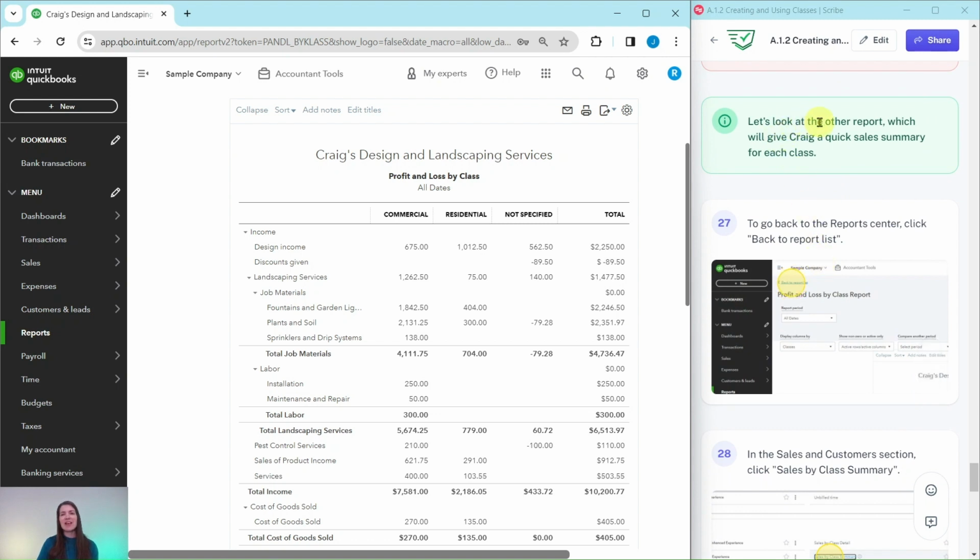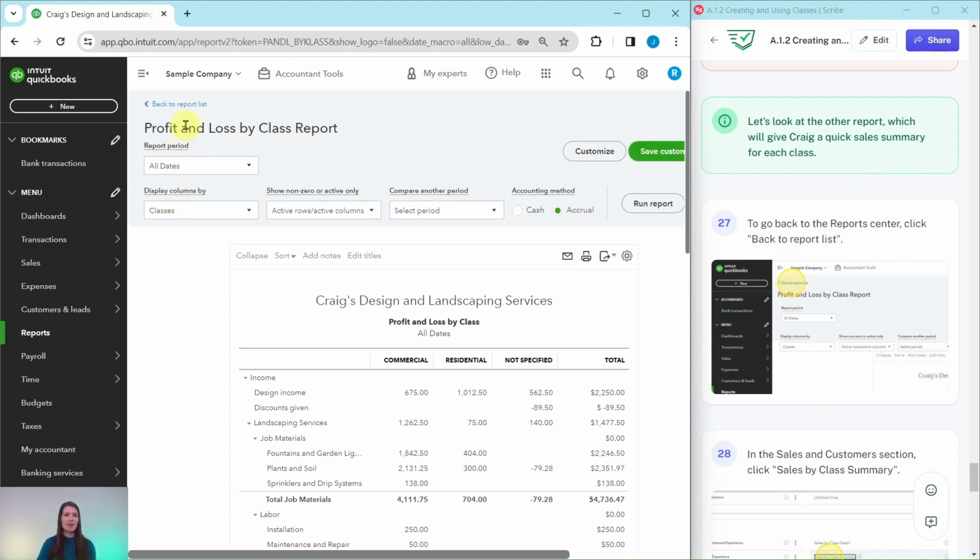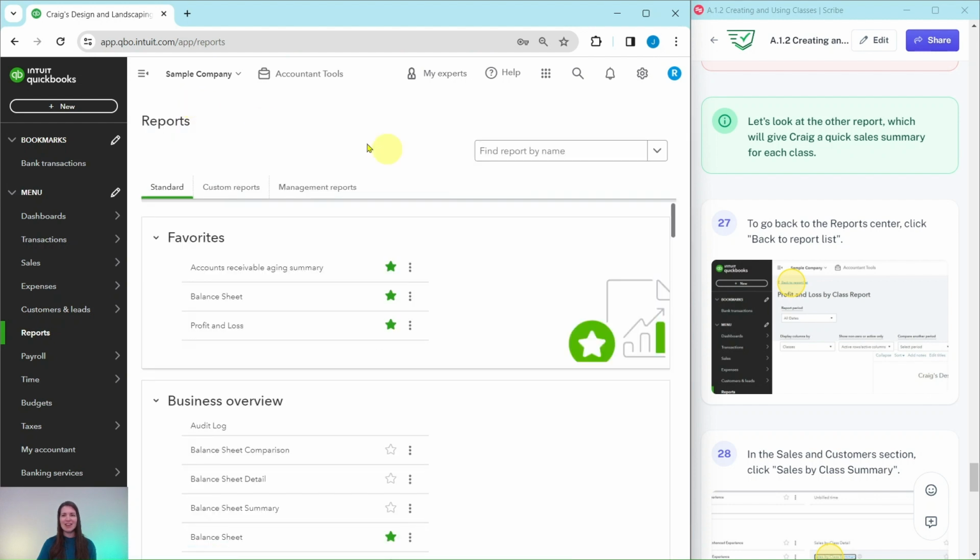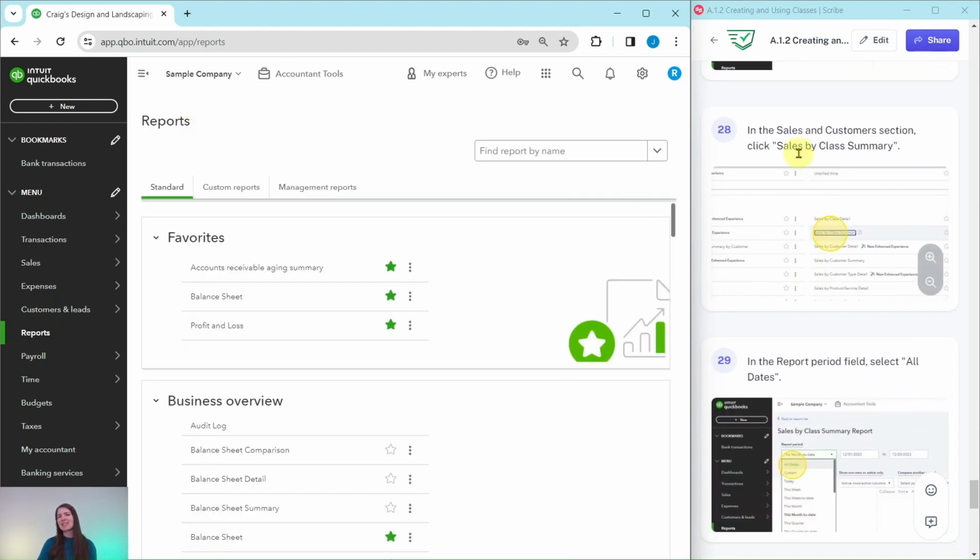So let's take a look at the other report, which will give Craig a quick sales summary for each class. We need to go back to the reporting center. So to do so, we need to click on back to report list. Scroll up here to the top. Here is back to report list. Click on that. And now we want to go down to the sales and customers section and click on sales by class summary.